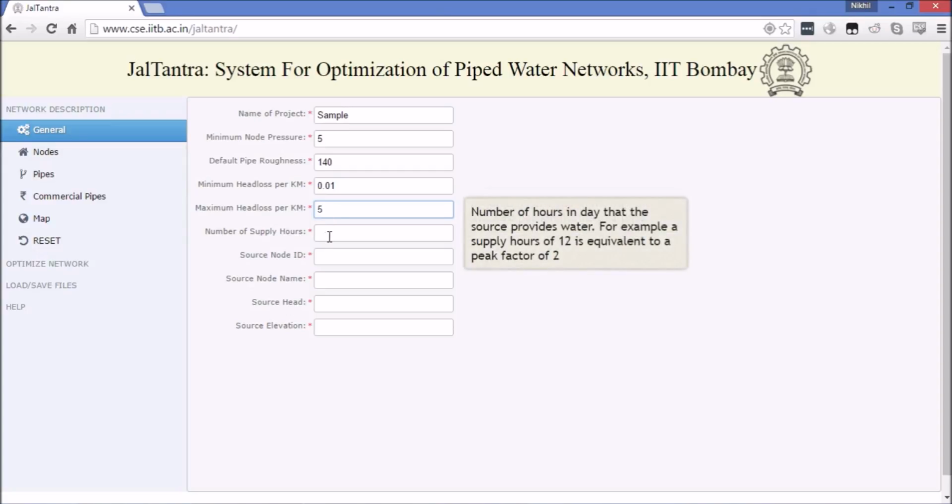Next, we come to the number of supply hours. This is the number of hours in a day for which the source provides water. This effectively determines the peak factor for the flow in the network. For example, if the number of supply hours is 12, then water demand for the entire day must be satisfied in 12 hours. This is equivalent to having a peak factor of 2. That is, nodes have an effective demand that is double their stated demand. For our sample project, let's keep things simple and use a value of 24 hours.